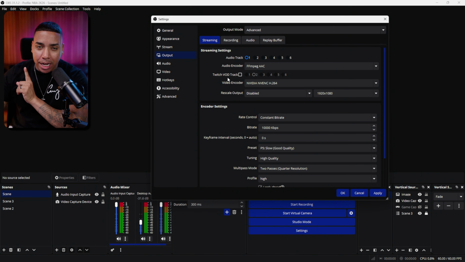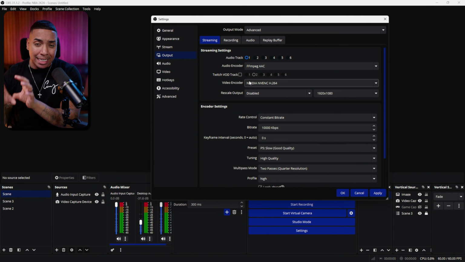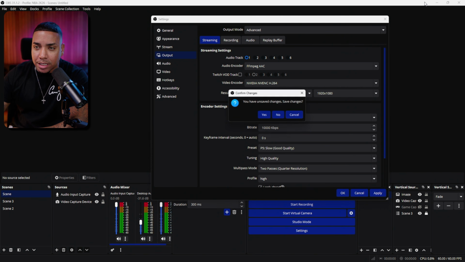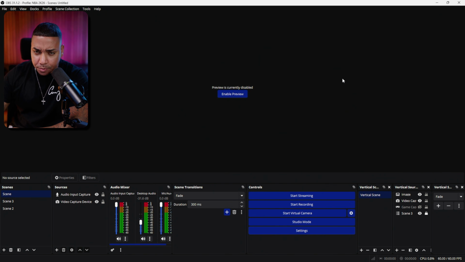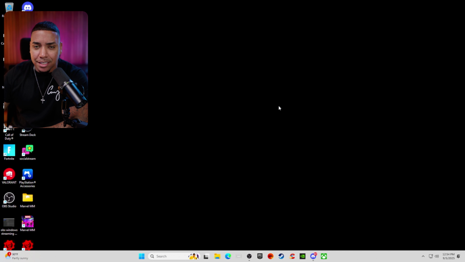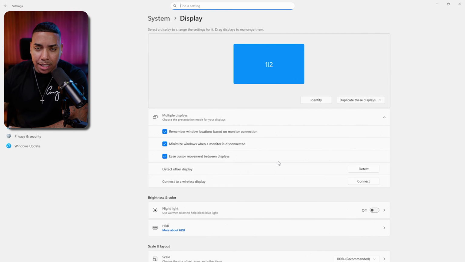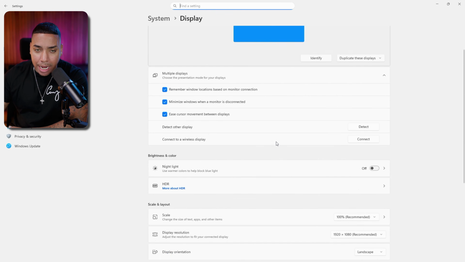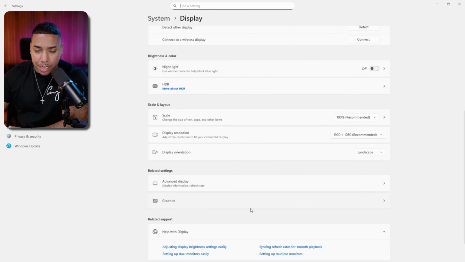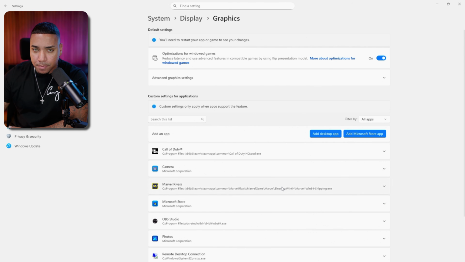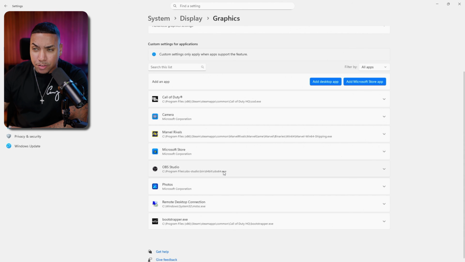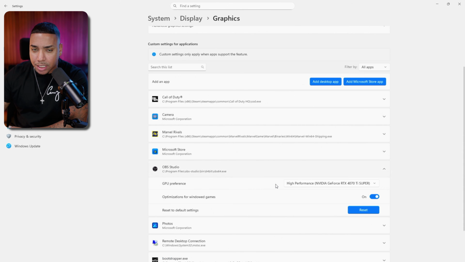Now, before I go ahead and change any more of your settings in OBS, I want to jump into your PC settings because these are some things that you can go ahead and adjust. So the first thing I want you to do is to right click on your window and click on display settings. What I need you to do is come down here to where it says graphics, okay? And I want you to scroll down till you find OBS Studio. Once you have OBS Studio here, I want you to click on it and go to GPU performance.